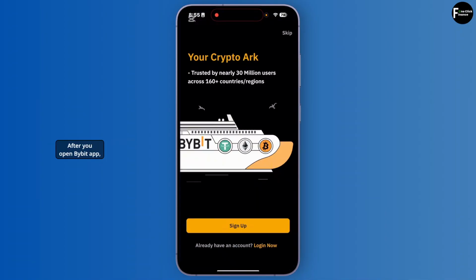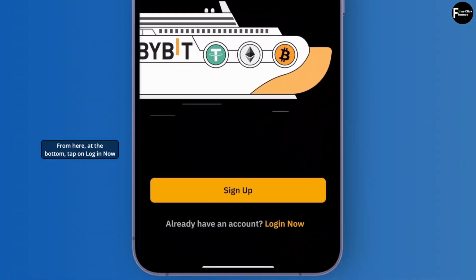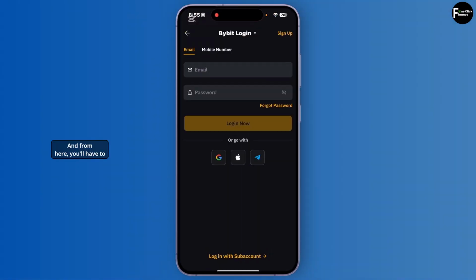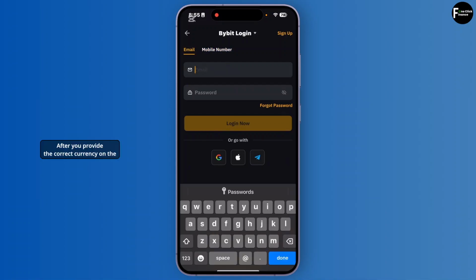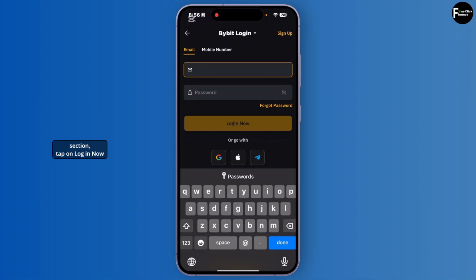After you open the Bybit app, you will get this type of interface. From here, at the bottom, tap on Login Now. And from here, you'll have to provide your email address and password with which that account is associated, or you can also provide your phone number and password. After you provide the correct credentials in the section, tap on Login Now. After the verification is complete, you will be able to log in to your Bybit account on the Bybit app.